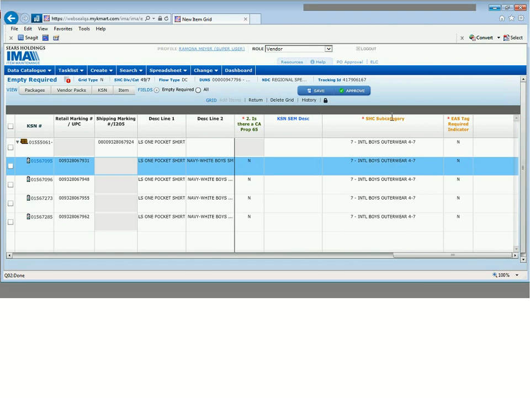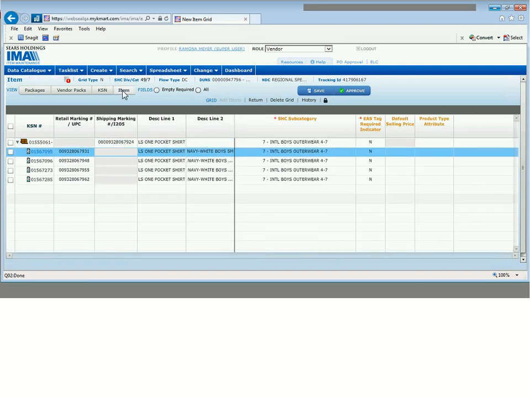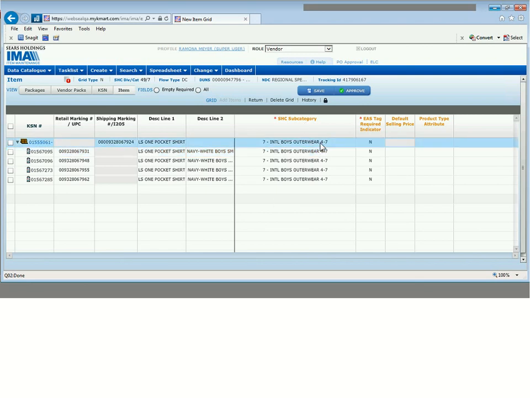And real quick, if you did complete the SHC subcategory on that grid setup screen and you decide you wanted to change that, it's not going to show up in your empty required fields if you completed that on the grid setup screen. You would have to go find that, and that would be located on your item tab, which you can click, item, up here. And this is where it would be, where you can update it.